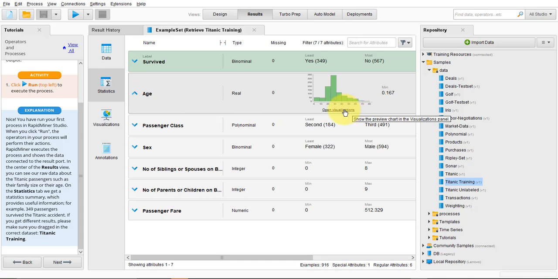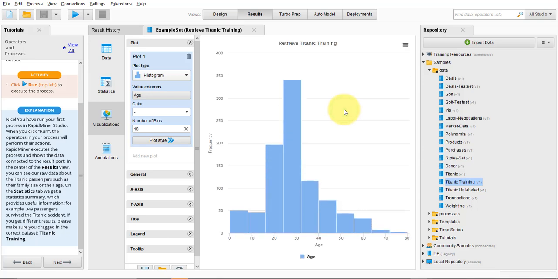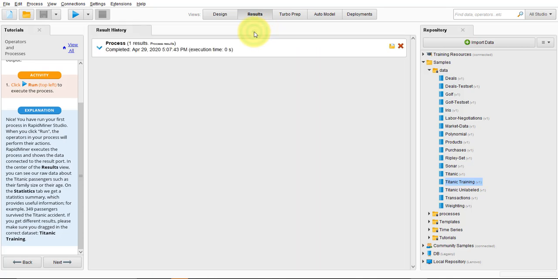And we could click on open visualization. Let's just try that. It's a pretty good chart. So anyway, one good thing about RapidMiner is it does give you very good charts. Okay, now how do I close this? Probably here. No. Okay, I closed too much. So let me go back.